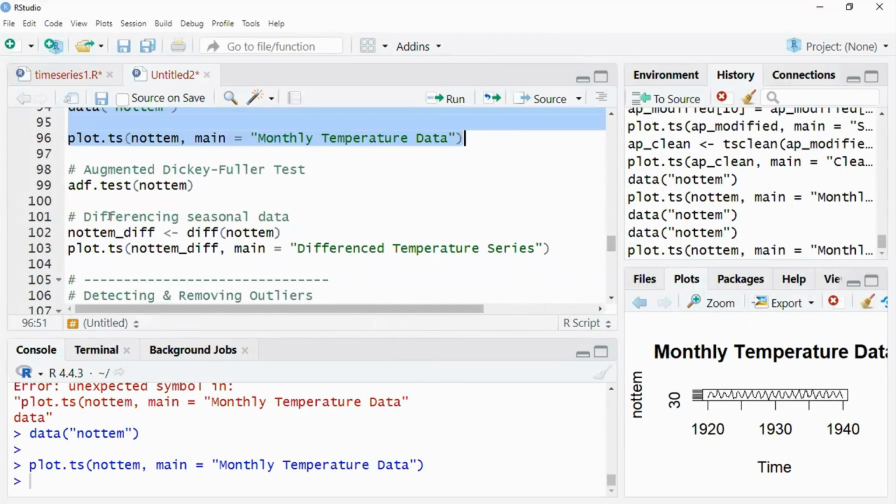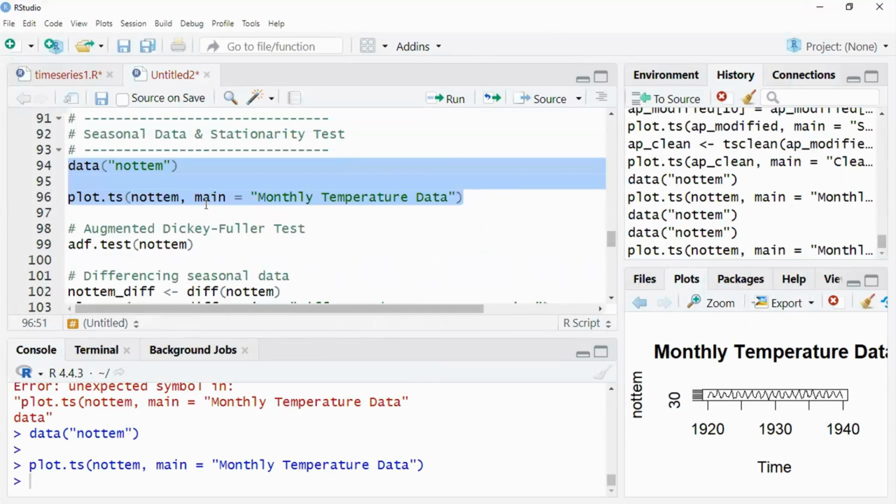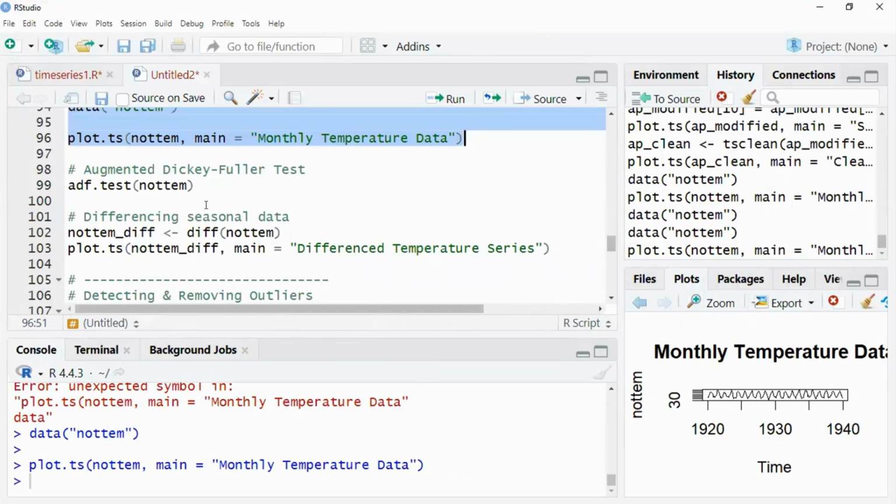we can apply the augmented Dickey-Fuller test to convert that data set into a seasonal and stationary data set, and then we can find the difference between the original data set and the plot after applying the augmented Dickey-Fuller test. So when you want to apply this Dickey-Fuller test, the method we can use is adf.test, and here you have to pass the name of the data set.